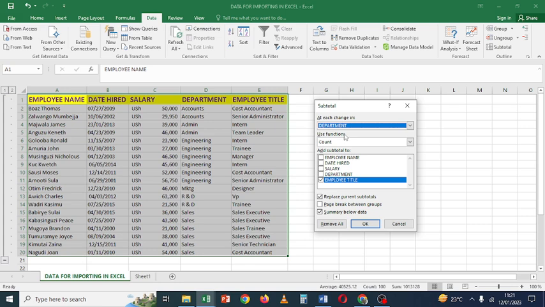Use which function? Do you want to use the count? There are so many. Maybe you want to use the sum, average, maximum, minimum, product. Maybe you want to see who gets maximum salary in each department. So at each change in department, use the function maximum. And then for maximum, you want salary, not employee title. You want salary. Then summary below data. Okay, click OK.